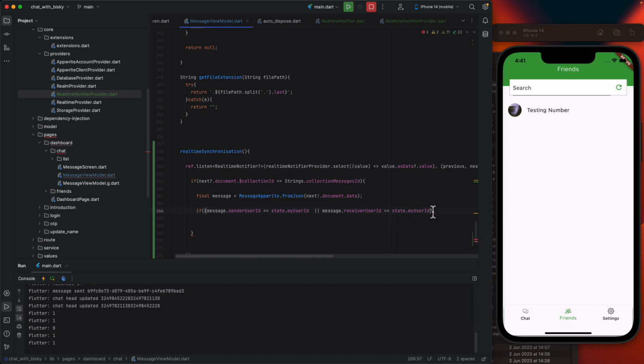This is the first condition, and another condition will be the opposite. We are checking for the friend user ID. So we just say sender user ID is equal to what? Friend user ID. Here, friend user ID. So we are in this screen, so we are supposed to show the message for this one.